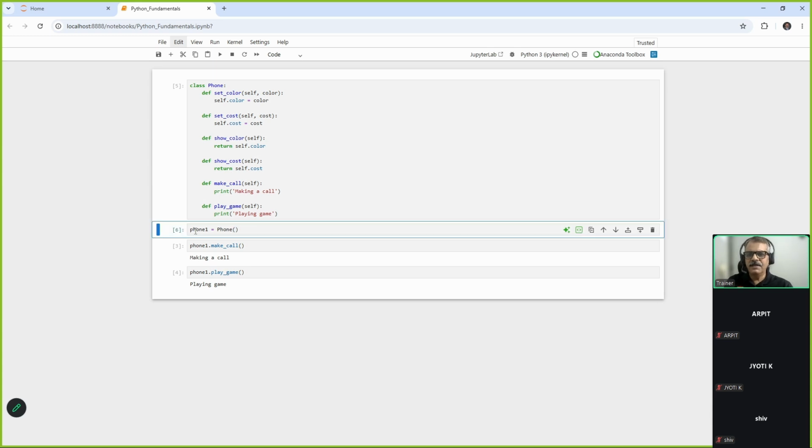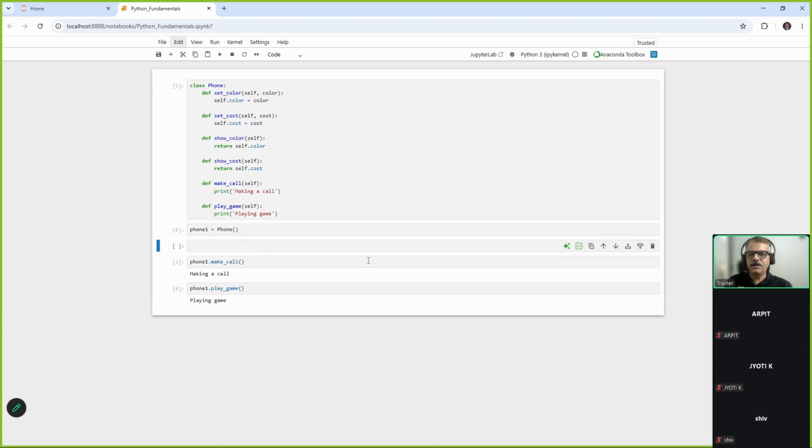So we have created this object of this class, and then here let's add one cell, and phone1.set_color, and pass a color as a parameter. The string, the color that you pass, will be received in the second parameter color. So let's pass black.